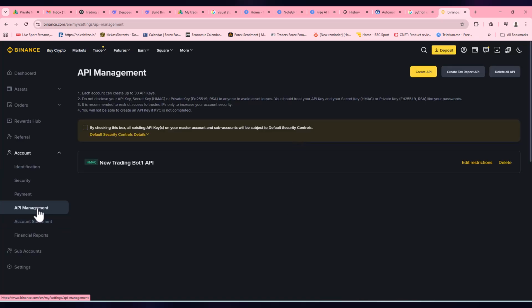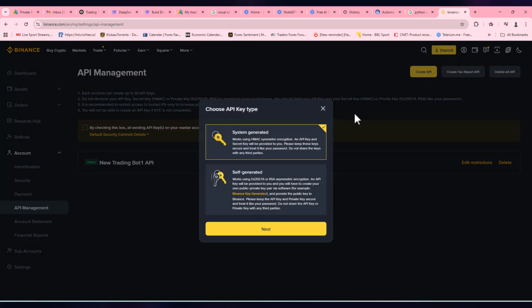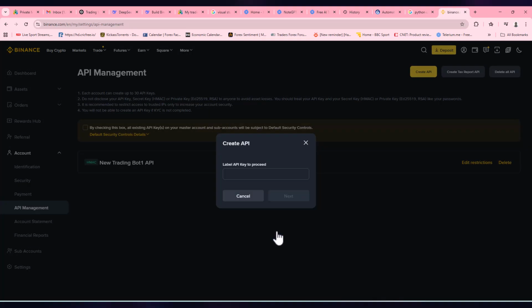Crucial security tip. When the keys are displayed, save your secret key immediately. You won't see it again. For this bot, only check the permissions for enable reading and enable spot and margin trading. Do not enable withdrawals. This is your critical safety net.